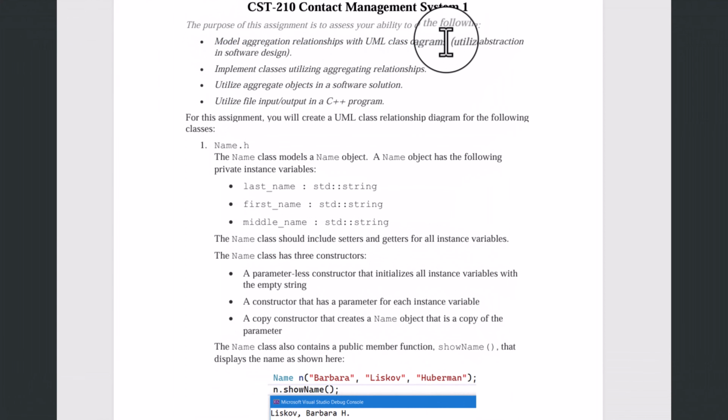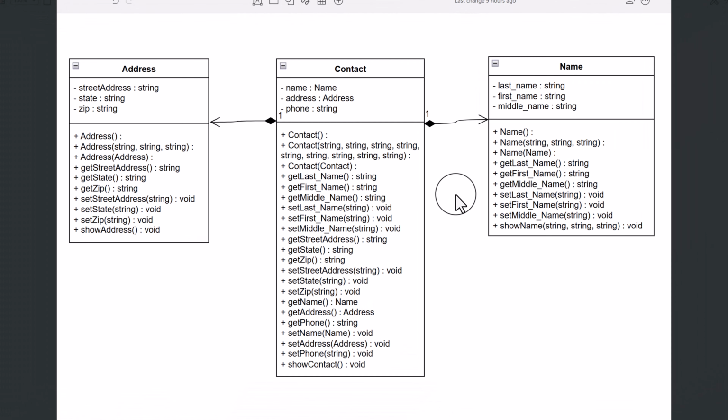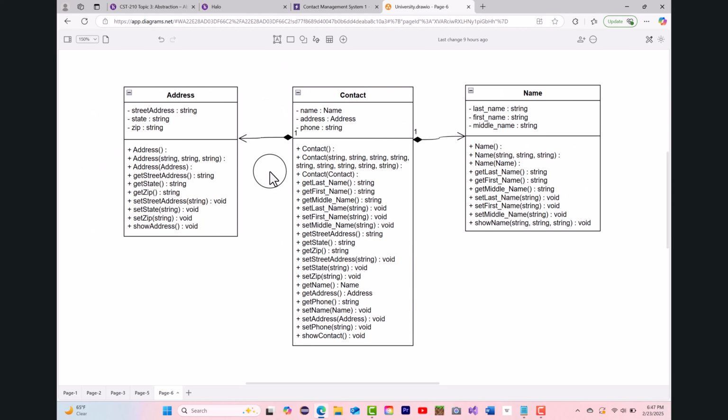The purpose of this model is to utilize composition between classes. Let's look at this UML as an example. Inside of this diagram, we have three classes: address, contact, and name. In the contact class, rather than solely having instance variables as attributes, it has a name instance of the class name and an address instance of the class address. This is composition, where we have classes composed of other classes.